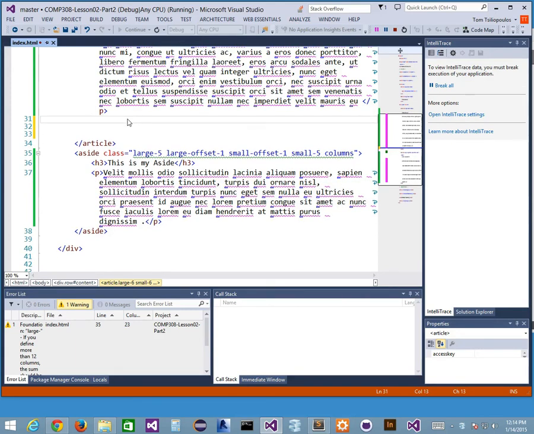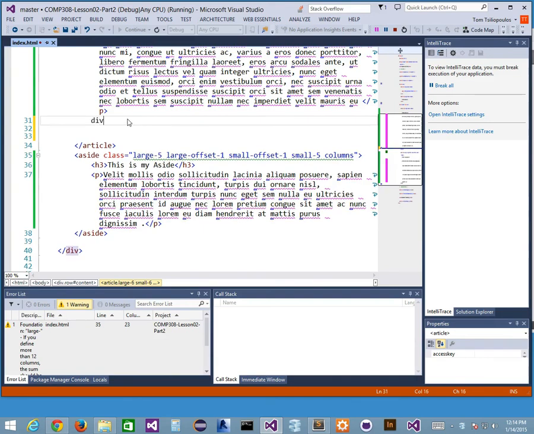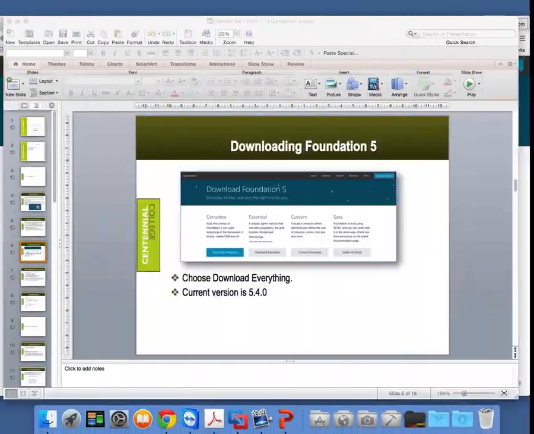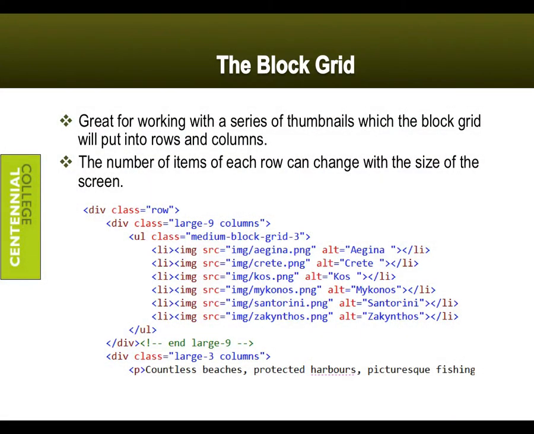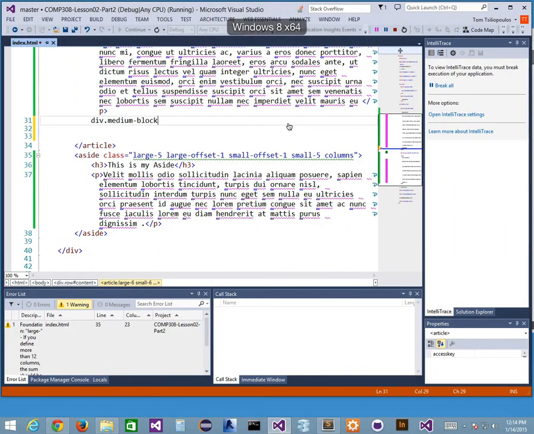first I want to define my div tag, so div. And inside there, I want to have a class of medium block grid 3. I think it's medium dash block, if I can remember how it is. I think I remember. My brain is a jumbled mess, my friends. Medium dash block dash grid dash 3.